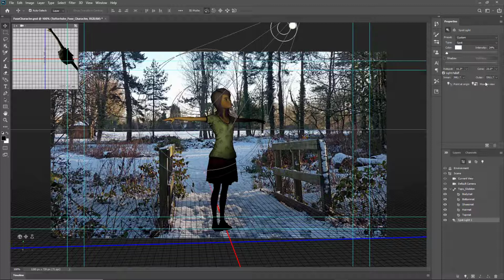And that's how you can work around with lighting inside of Adobe Photoshop for Fuse characters.